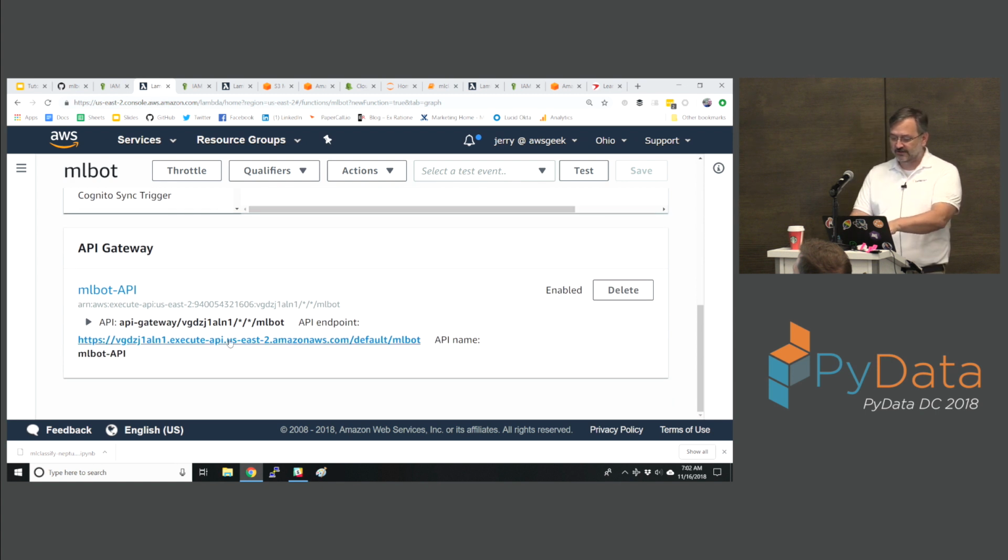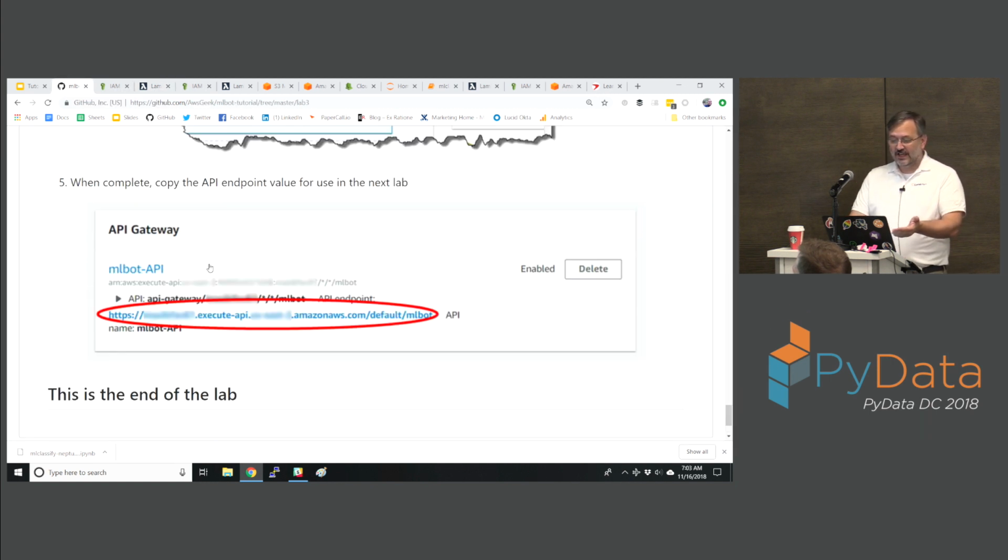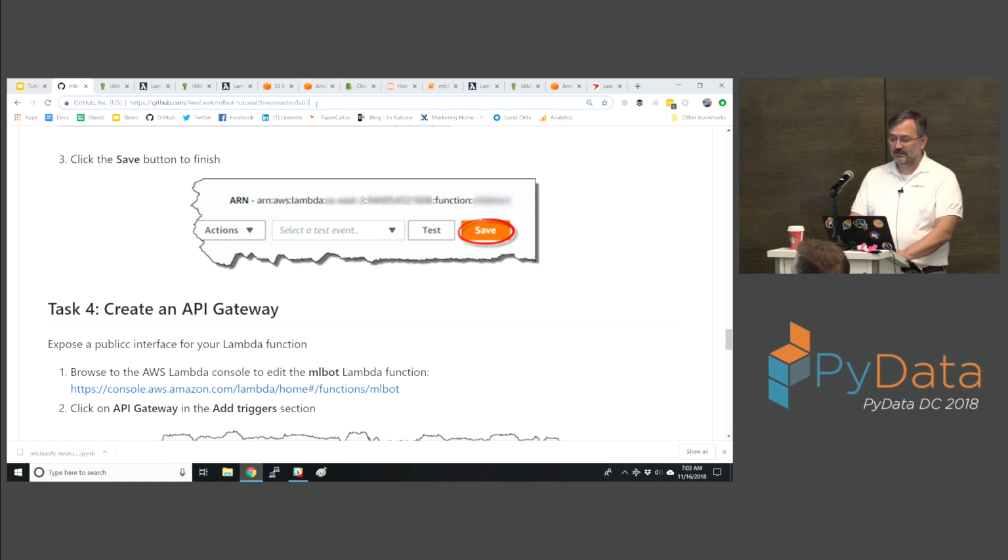And then it will show down here. There it is right now. That is the interface into our system. We're going to come back to this because I'm going to need it in just a second. We're going to provide that URL to Slack. So now that we've created the API Gateway, let's go to the last part of this section.